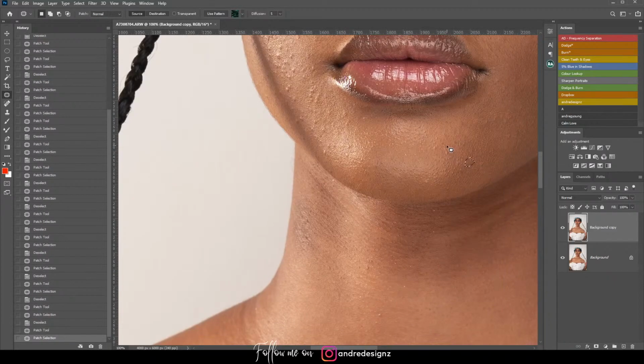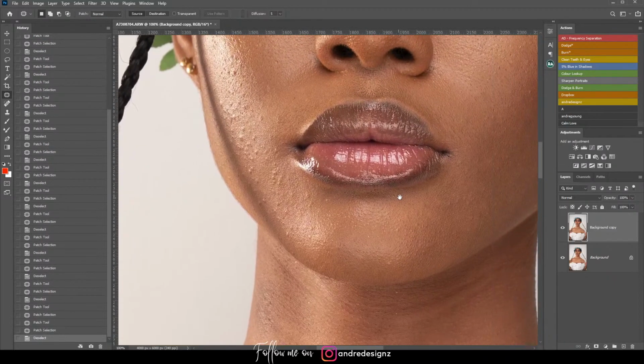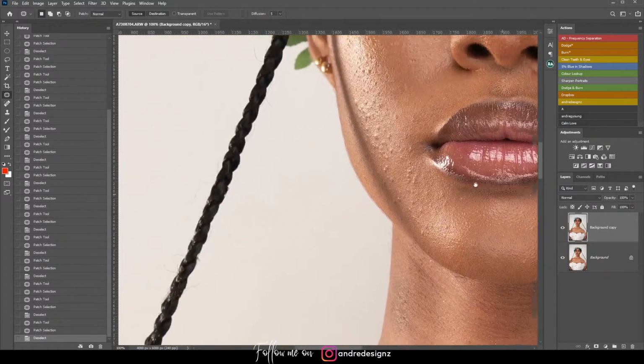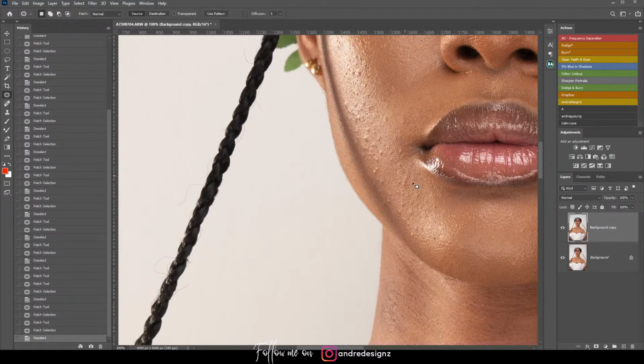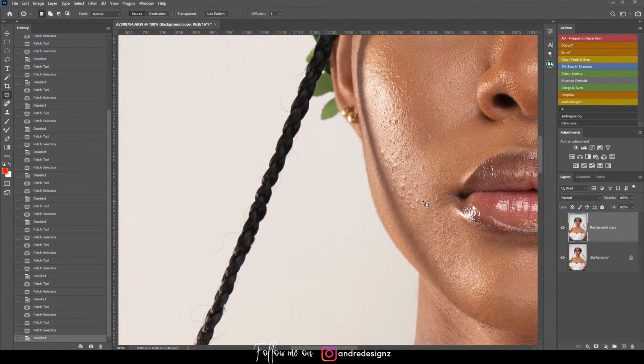Using the patch tool. You can use whatever tool works for you, but I want to use the patch tool. Sometimes I use the clone stamp. Sometimes it all depends on the image itself. And you have to be careful sometimes when you're removing the blemishes, because you don't want a big patch in the image itself. Sometimes you'll get a patch if you're not paying attention to what you're doing, or if your selection is too big, that can be an issue as well.